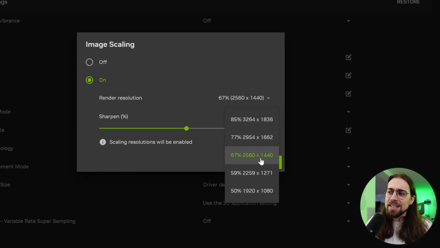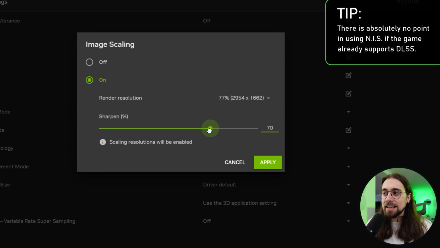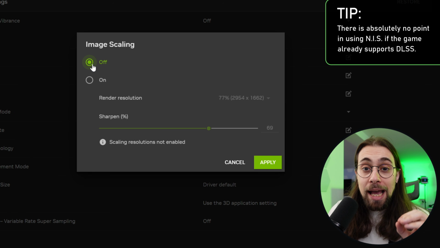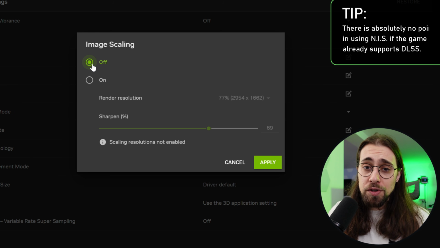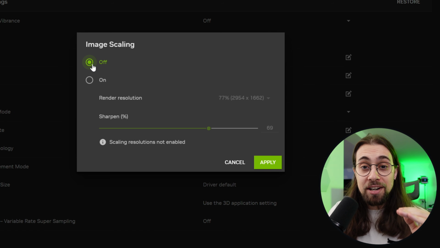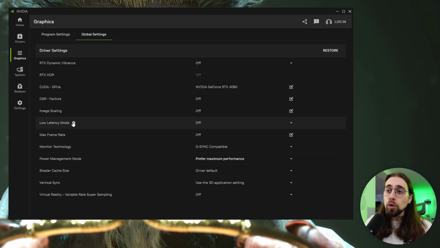But I would say that 67%, 77%, or even 85% are the ones that you should pick. Usually 77% would be fine with, let's say, 65 or 70% of sharpen effect, depending on the game, of course. This is for games that do not support DLSS. If the game supports DLSS, just use it because you have a way better upscaling algorithm there. Just do it.